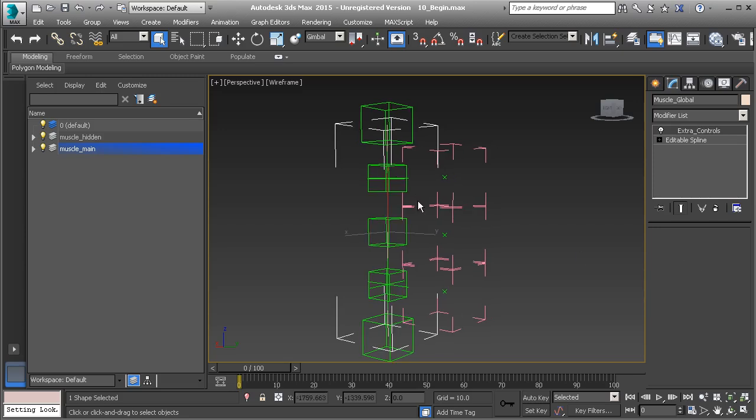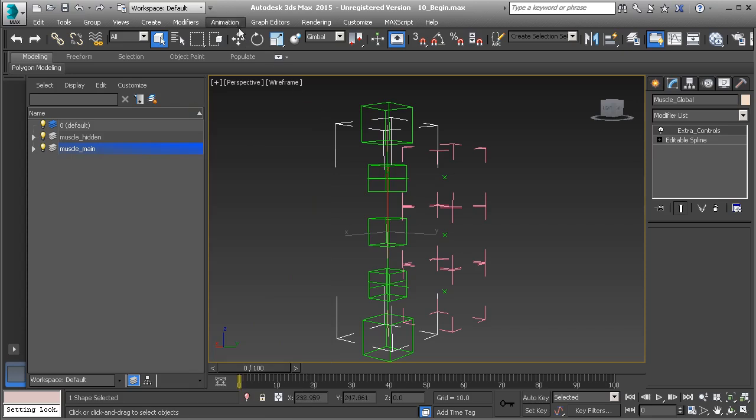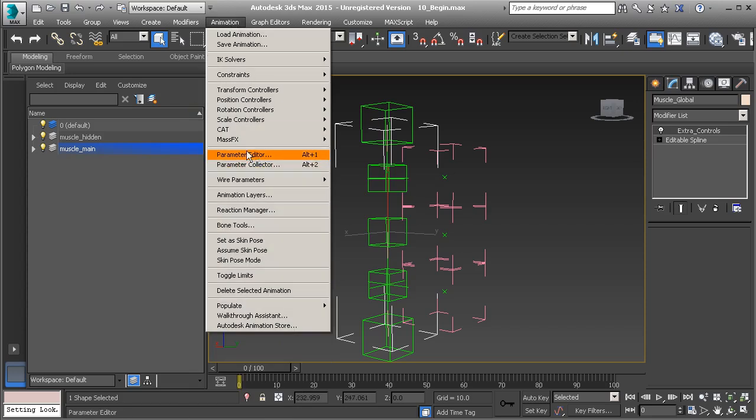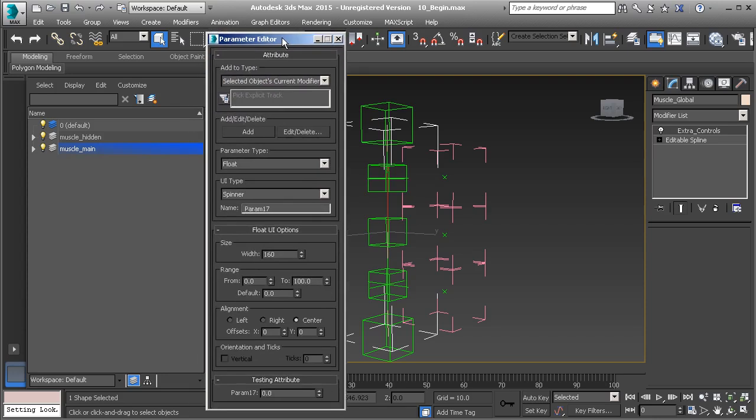Sweet, so now we have this clean slate to work with. From here, we can either use Alt-1 to access the parameter editor, or we can go to animation, and here it is. Next, let's create the first factor or parameter, and that will be for helper A. So we'll simply call this A_factor. This will be a float type.